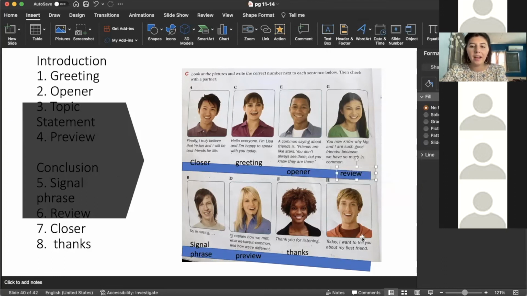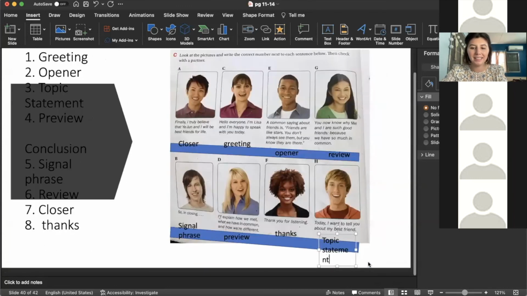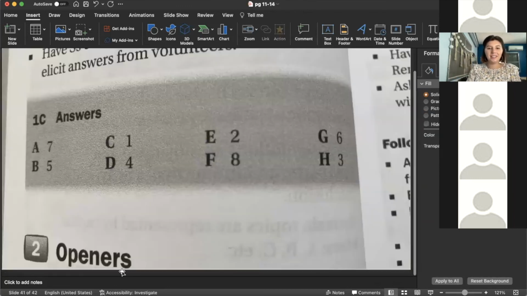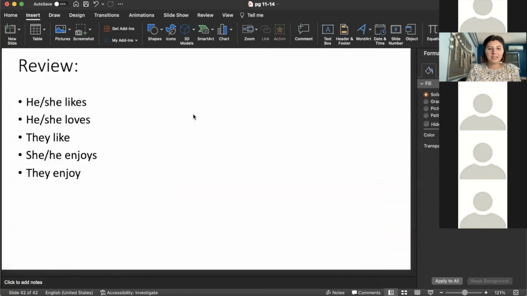Okay. And then finally, the last one, Mr. Tongkao, tell me. Today, I want to tell you about my best friend. What is this? Topic statement. Yeah, excellent. Topic statement. Good job, guys. Very good. Yeah, you guys got them correct.